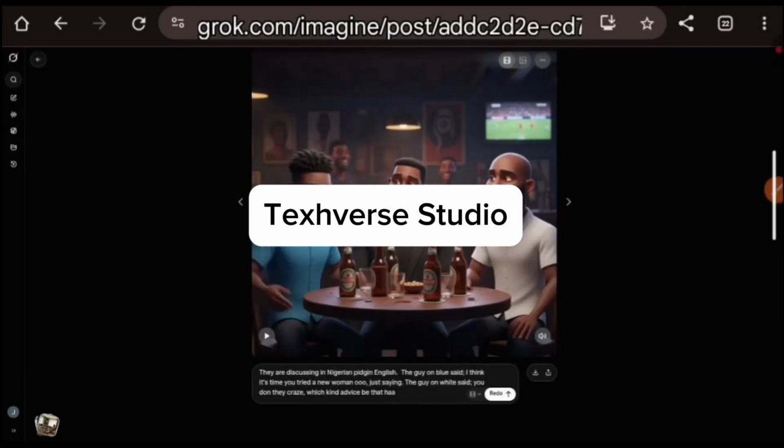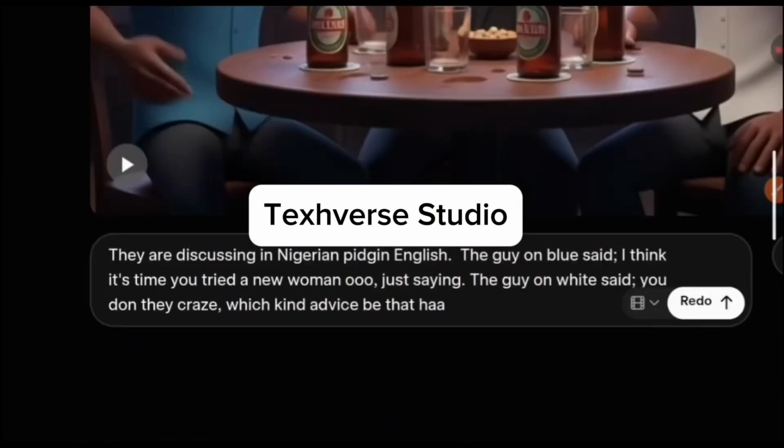This is the prompt I used. They are discussing in Nigerian Pidgin English. The guy in blue said, I think you should try a new woman, oh, just saying. And the guy in white said, you don't dey craze. Which kind of advice be that?